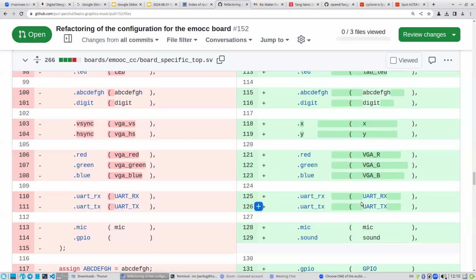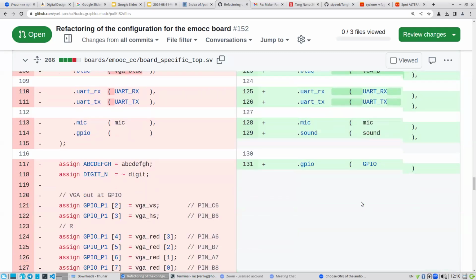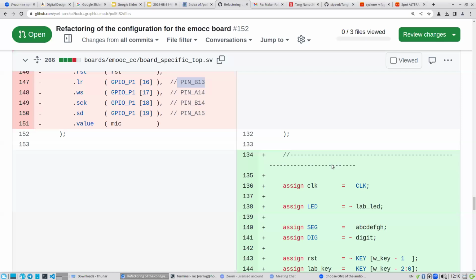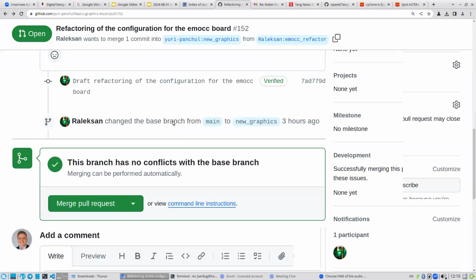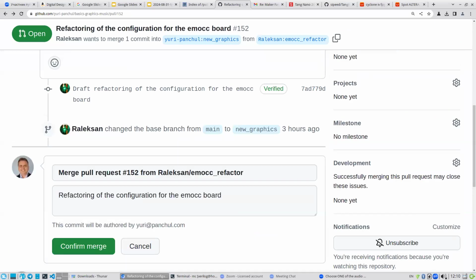Yes, I got it. But let's test what you have right now and start from there, because we don't need to do this all in one iteration. Let's do this in multiple iterations. So let's do merge pull request. Let's do confirm merge.